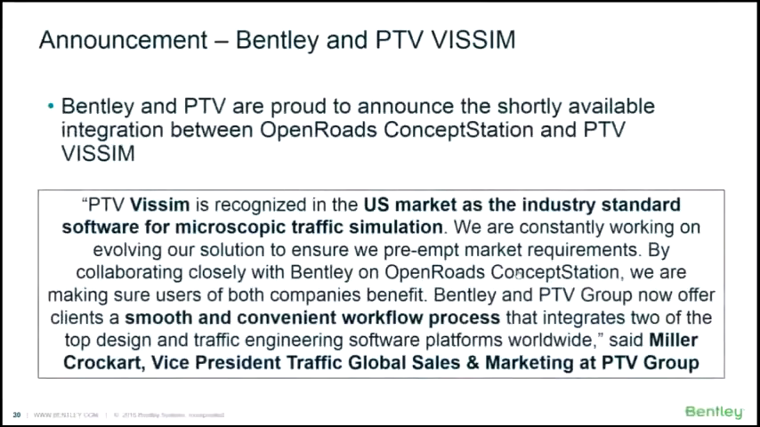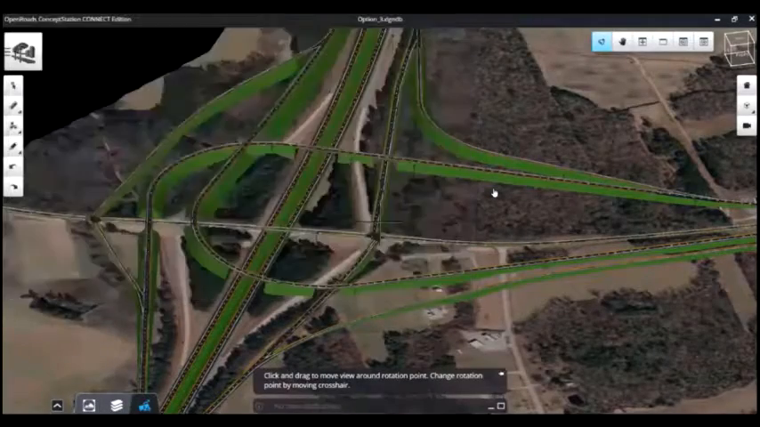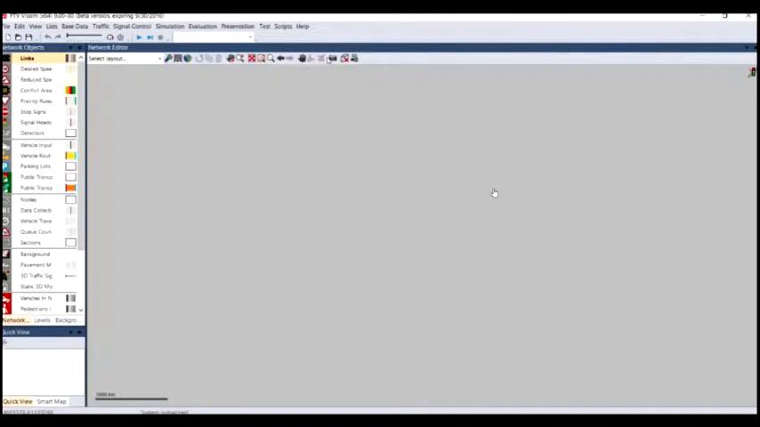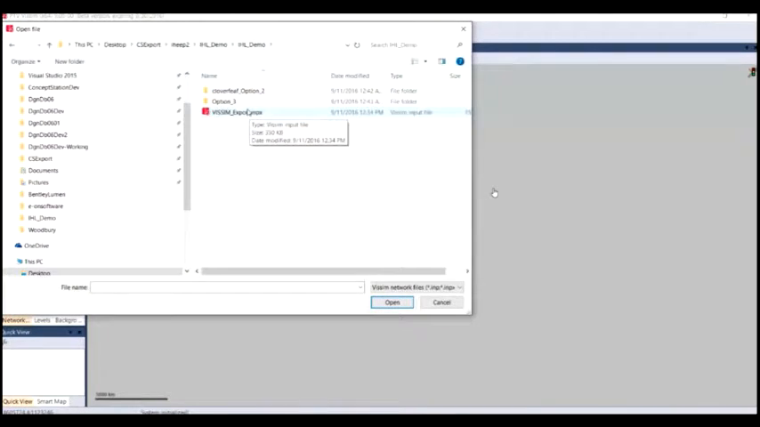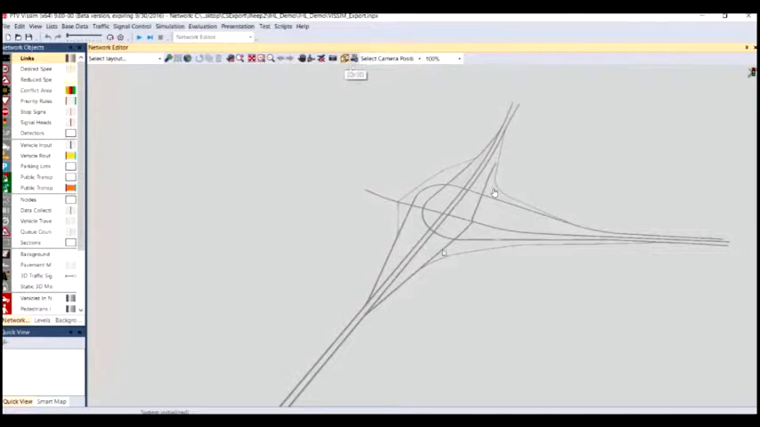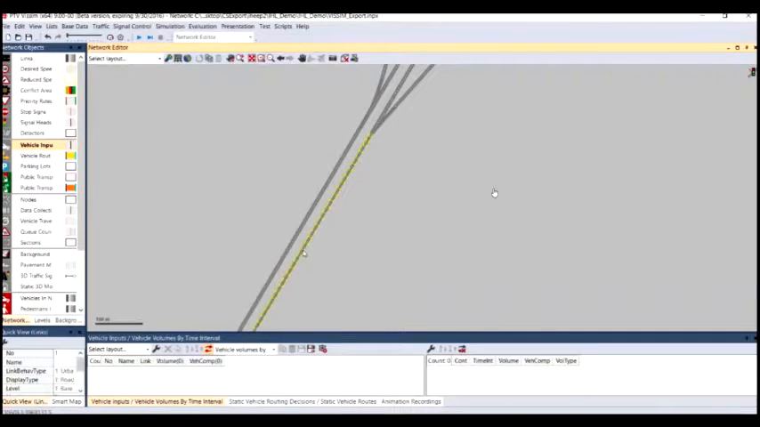All right, so one of the new things that we haven't released yet, but is coming in the Q3 release, just a few weeks out, is the integration with VisSim. So let's take a look at that. Within Concept Station, you can now export directly out to VisSim, and this is in 3D. This can be brought into VisSim and handed over to the traffic engineering department. And from there, they can actually take the model directly. As you can see, it's a 3D model, 3D layout, and start modeling the traffic.